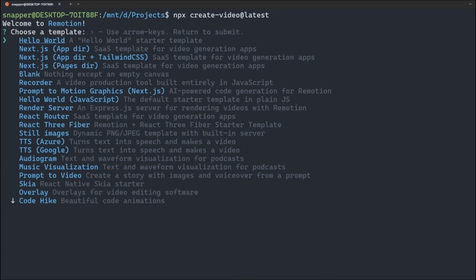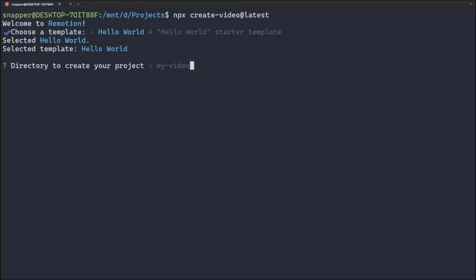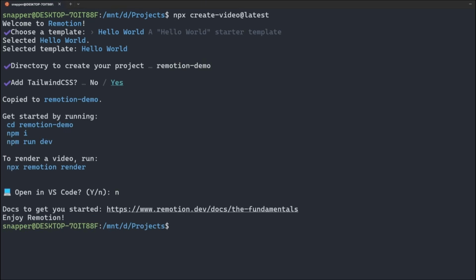It'll ask you to choose a template as well. It doesn't matter what we choose here. We'll just choose Hello World. You can then choose the directory where you want to create this project scaffolding. In this case, I'm using remotion-demo as the project. We're going to say yes for Tailwind CSS, and we'll say no for VS Code. So then we've created our project scaffolding, which is the first step in the process.